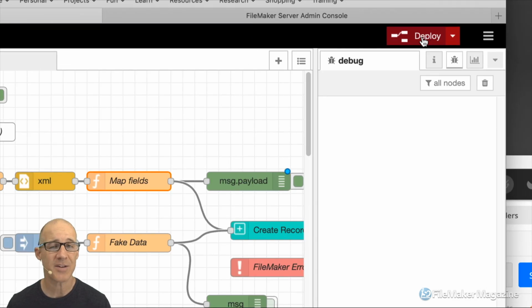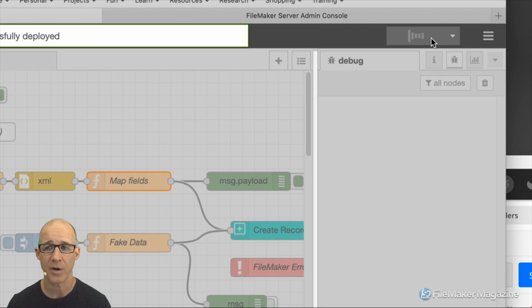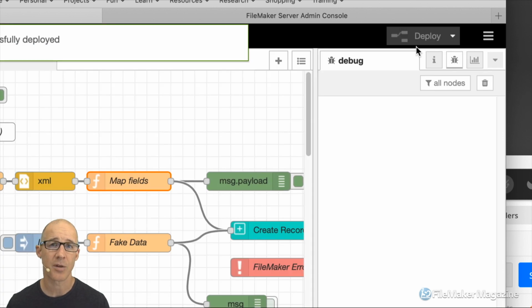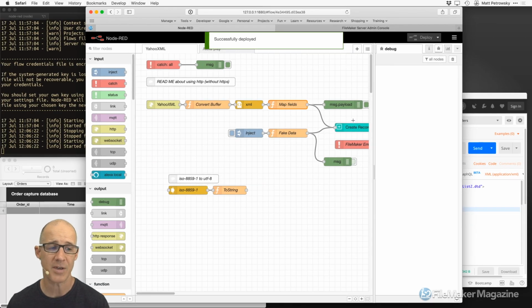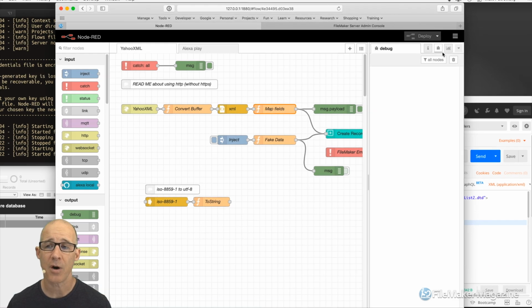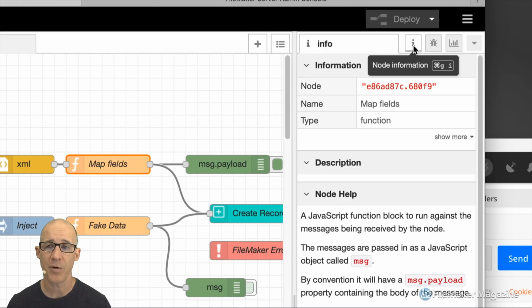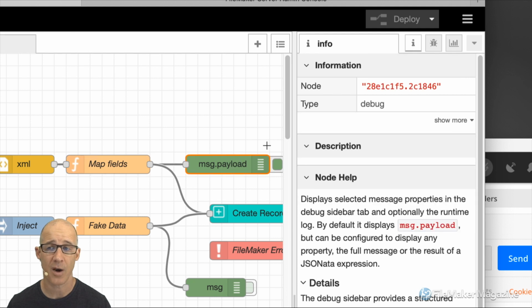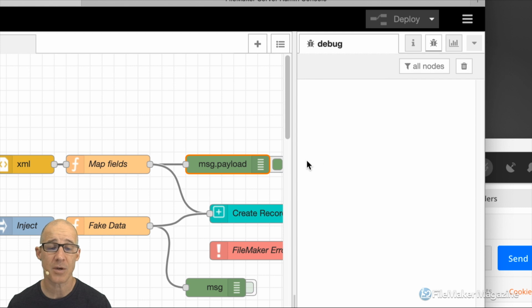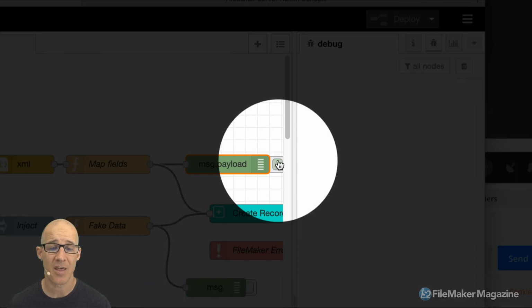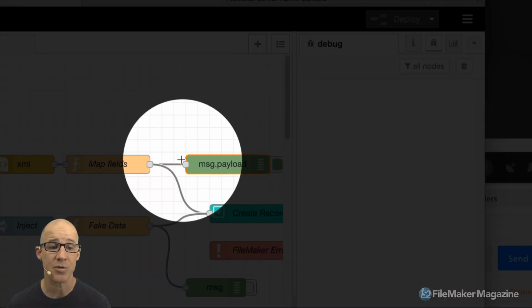Now again, remember, I can't tell you everything about Node, but if I make a change in my Node flow, or in my flow in Node, I should say, I must deploy that so that those changes are then affected when I send something. So what I'm going to do is there are some areas here in Node where we get information about a node when we're selected on it, or we can get debug information, that's output that we've chosen to see. Now this little item right here on this output, and this is output because it's on this side of the node as opposed to this side of the node.